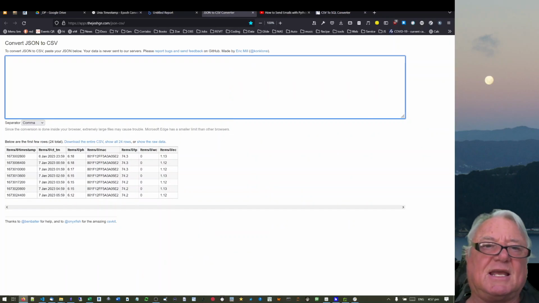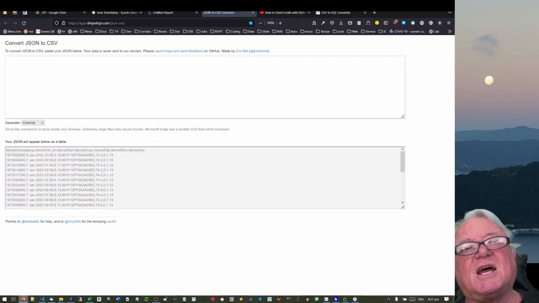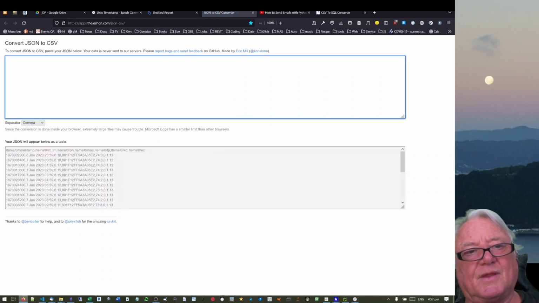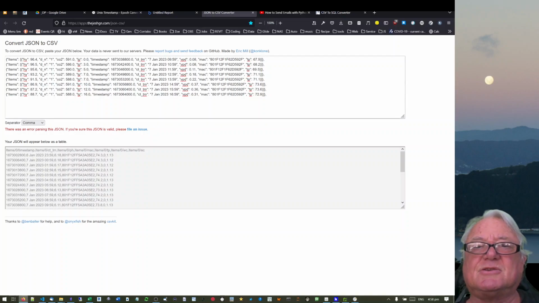So let's just delete all of that, and we just do a refresh. This converts a JSON file to a CSV file. So if I just go and paste this in here, it says there was an error parsing the JSON. If you're sure this JSON is valid, please file an issue. But it's not a valid JSON.